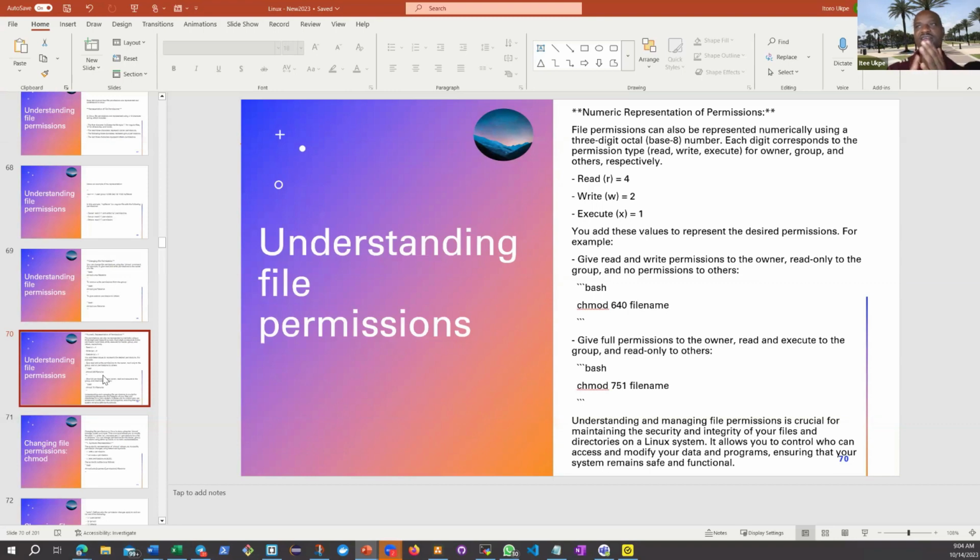If you add read, write, and execute, what's the total value that you have there? 8. Nope, sorry, 7. 7, right? So if I give someone the value 7, it means that I've given them read, write, execute permission. As simple as that, right? So you add these values to represent the desired permission.